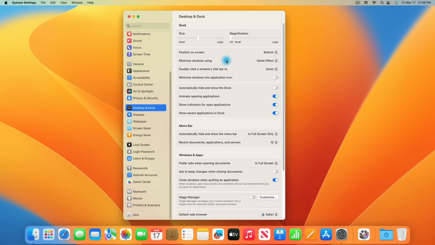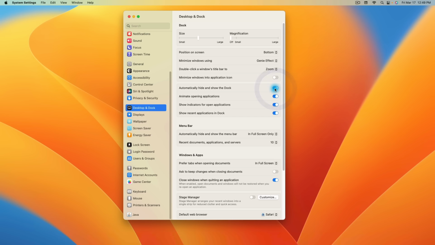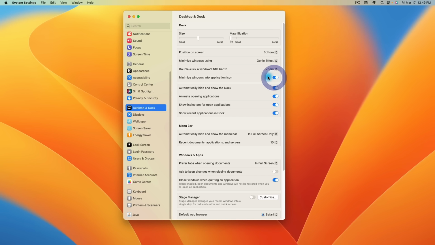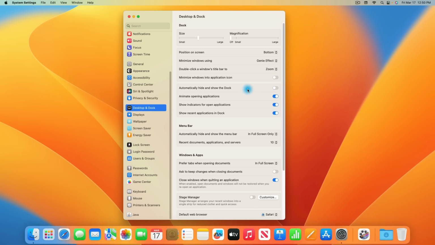So I like to select this option that says automatically hide and show the dock. And you'll notice that when I do that, it's now hidden on the screen, but if I mouse over it, it pops up. So that's my preference. I'm going to turn it back on for just a second because I'm going to show you a few other settings here.